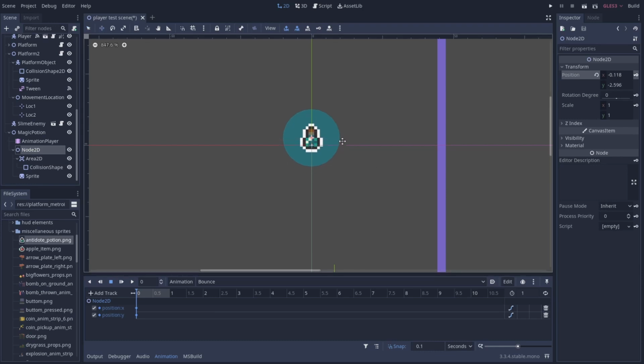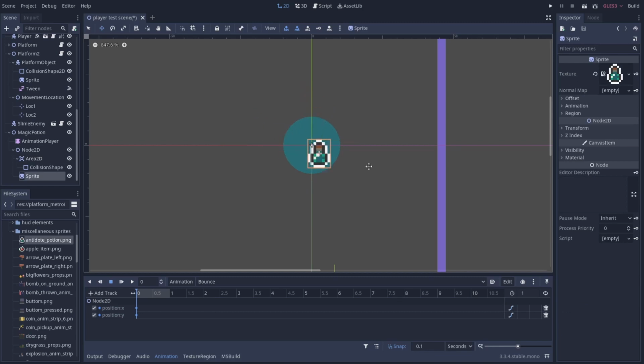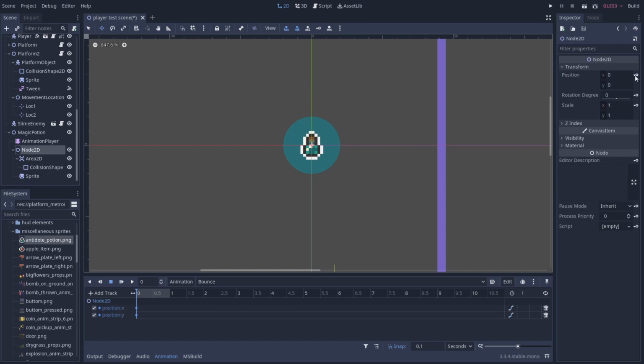So if I move this, you'll see it takes the whole thing instead of doing it via the Area2D, which would just move the Area2D, or the Sprite, which would just move the Sprite. It's going to move all of it together. And then I went over here and clicked on this little button, and that basically throws in a keyframe so that I can start my animation.